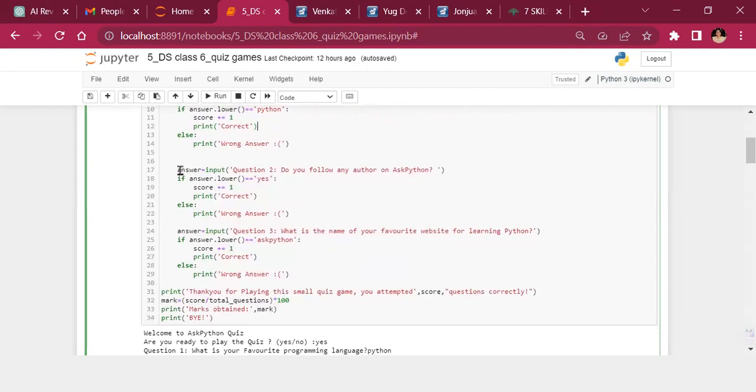Then ask the question, do you follow any author on Ask Python? Ask Python website is like a blog, and wait for the answer. If it is yes, then again score +1, and then show the third question. What is the name of your favorite website for learning Python? And if the answer is Ask Python, score +1, otherwise say wrong answer. At the end of it, say thank you for playing this small quiz game. You attempted the count of scores.